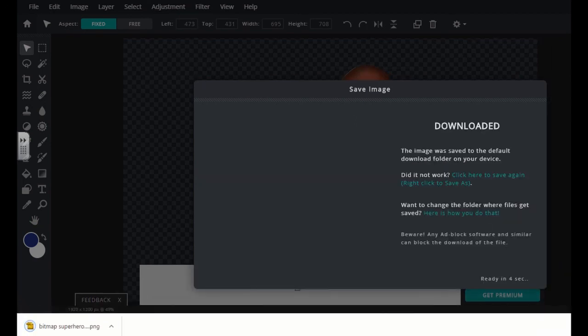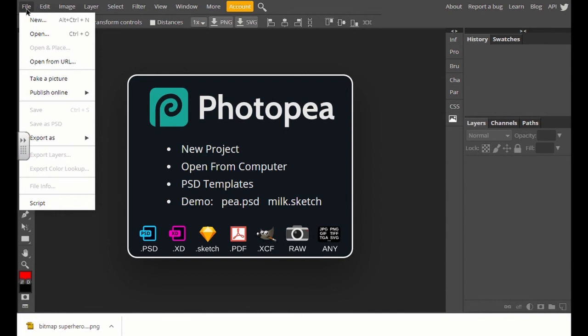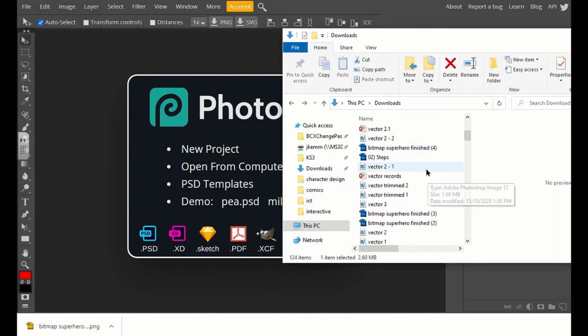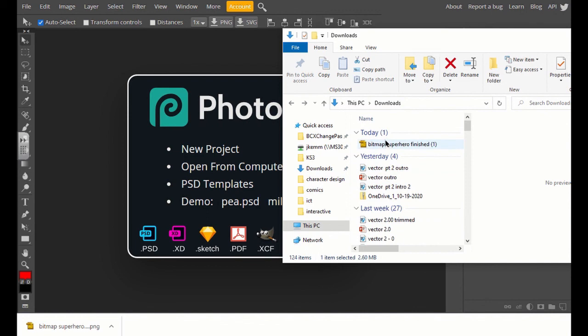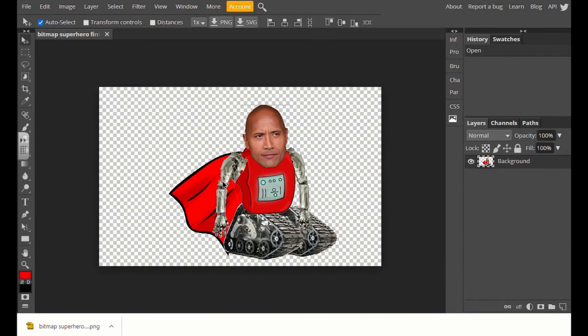And then in photopea.com, I'm going to open that file. So open from, actually, let's go back to Windows Explorer, back to the top of my downloads folder. So drag that and drop that into Photopea. Right, so I now have my bitmap image in Photopea, so I can start to trace it.